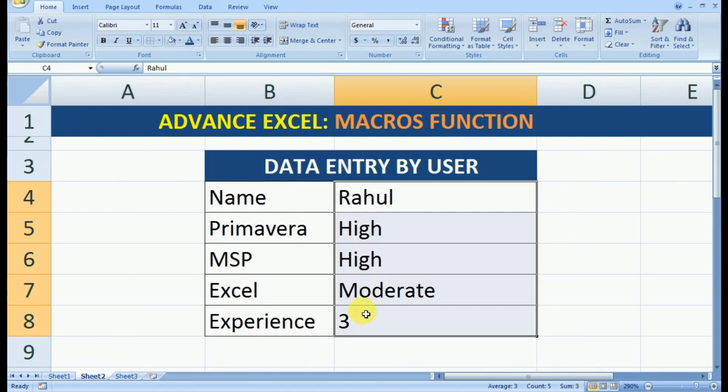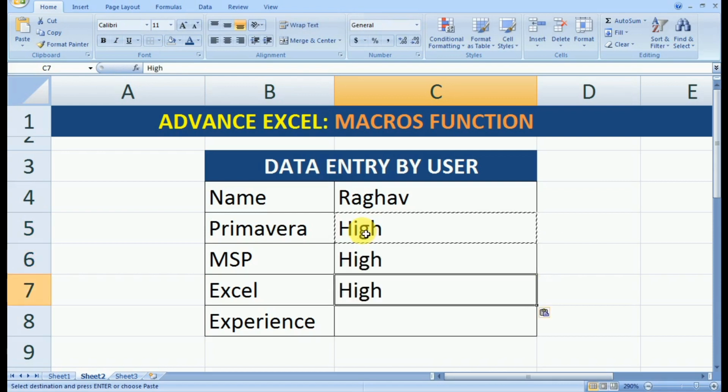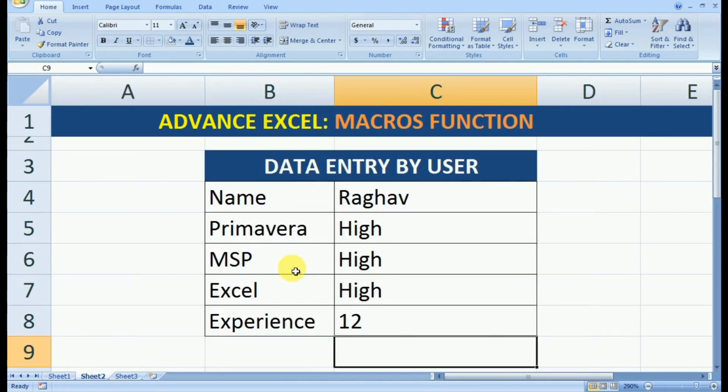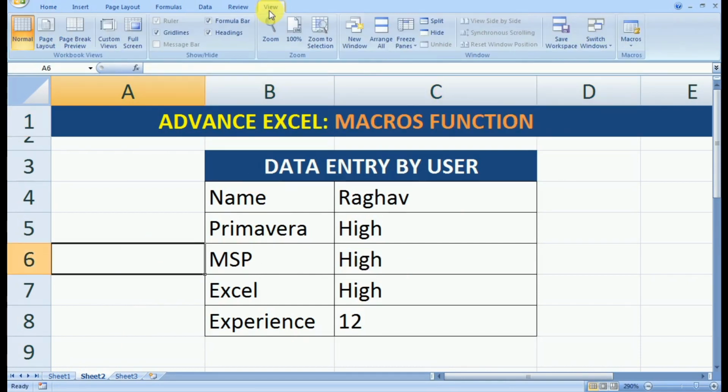Now suppose another user after Rahul enters the data. First thing, he enters the name, let's say Raghav. Let's say Primavera skill of Raghav is high, MSP skill level of Raghav is high, and Excel skill level is high, and experience is 12 years. Now again you want the same thing. You again want to enter all the data in the table, but this time we will not do it manually. We will use a function which will do our task in Excel, and this function is known as the macros function, a very powerful tool in Excel.